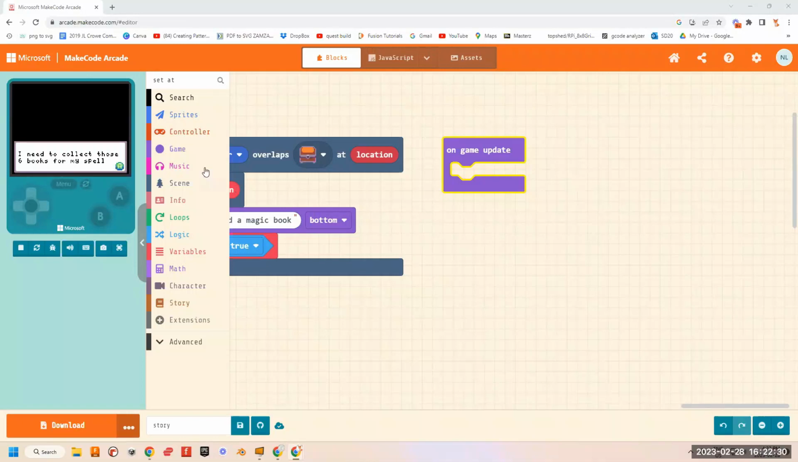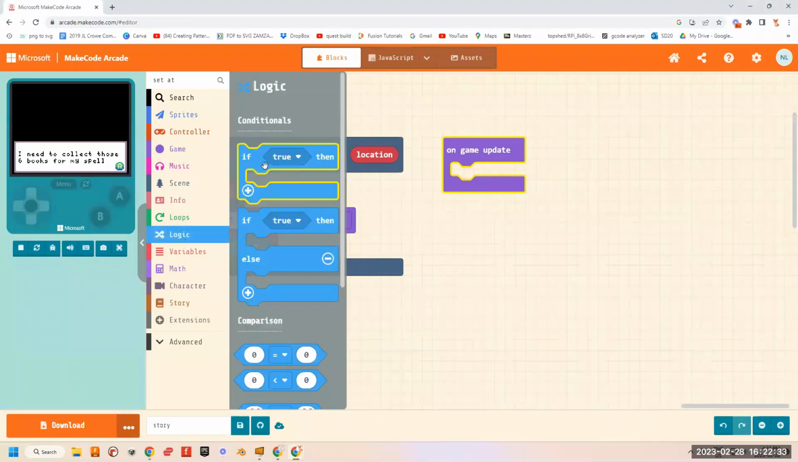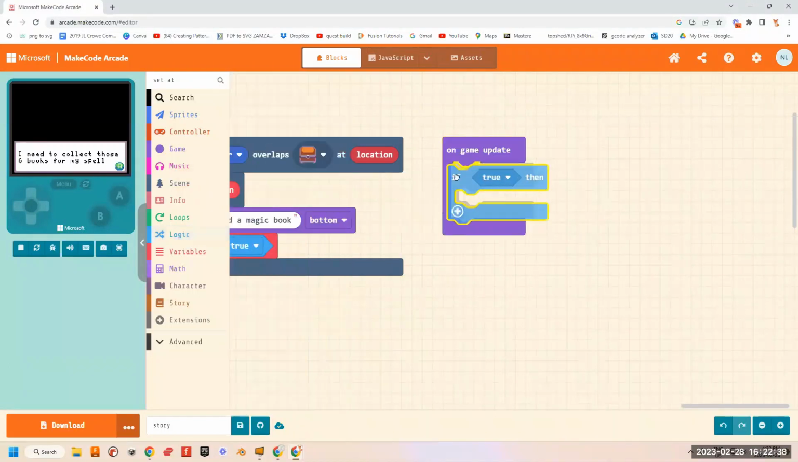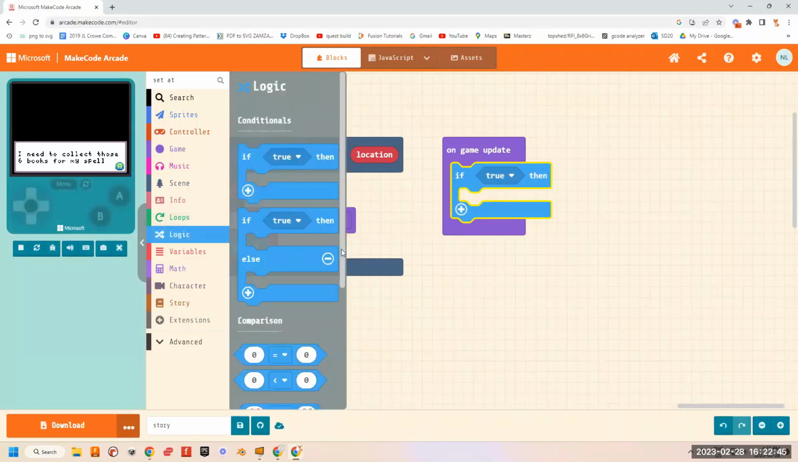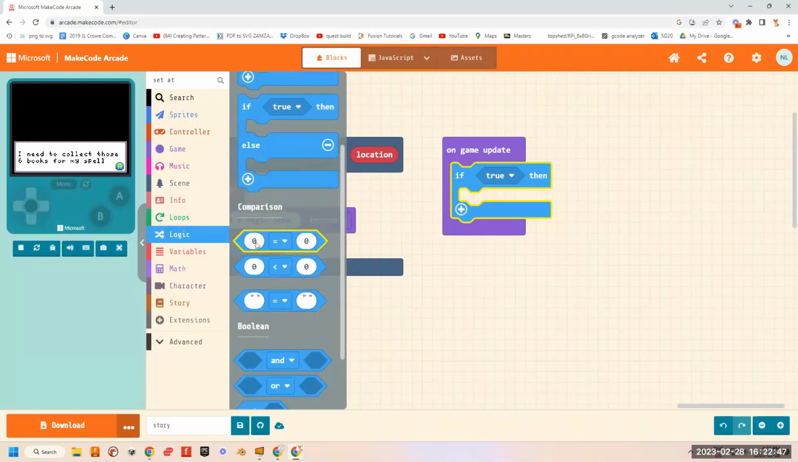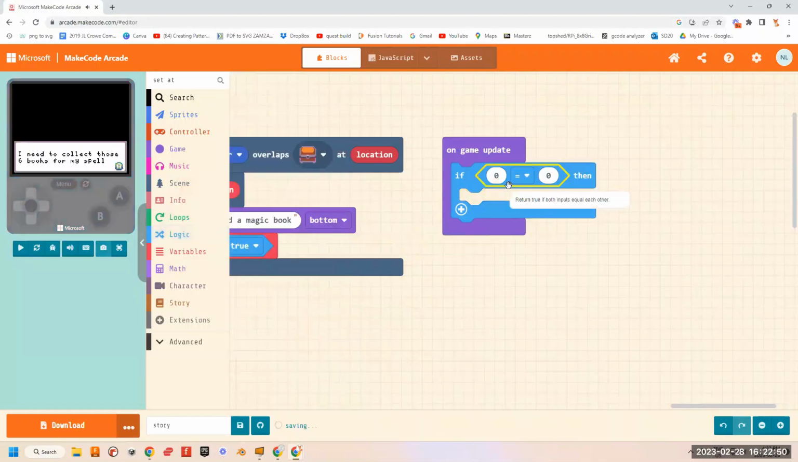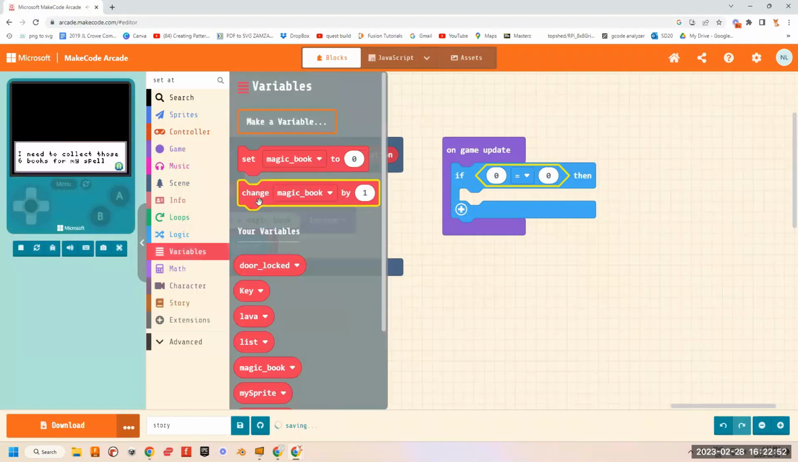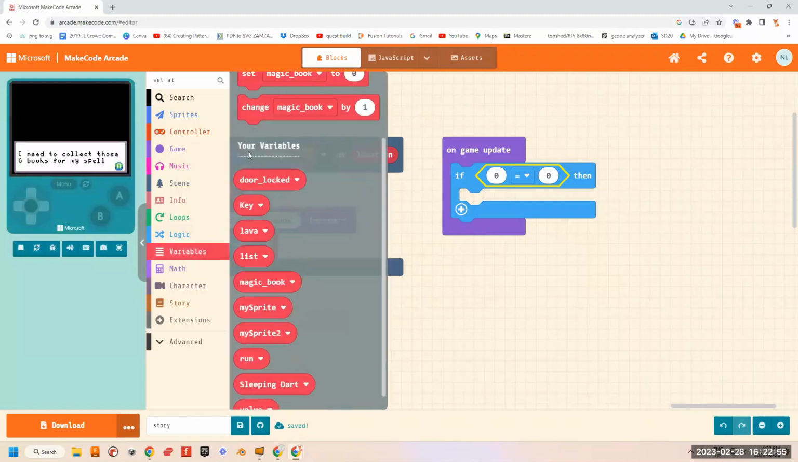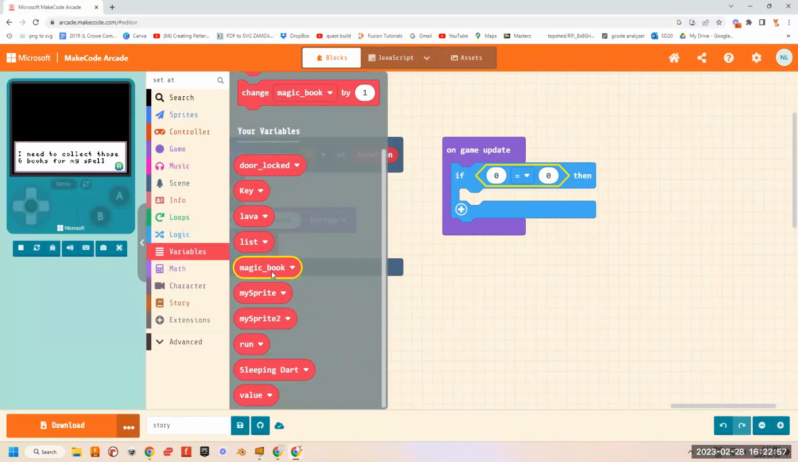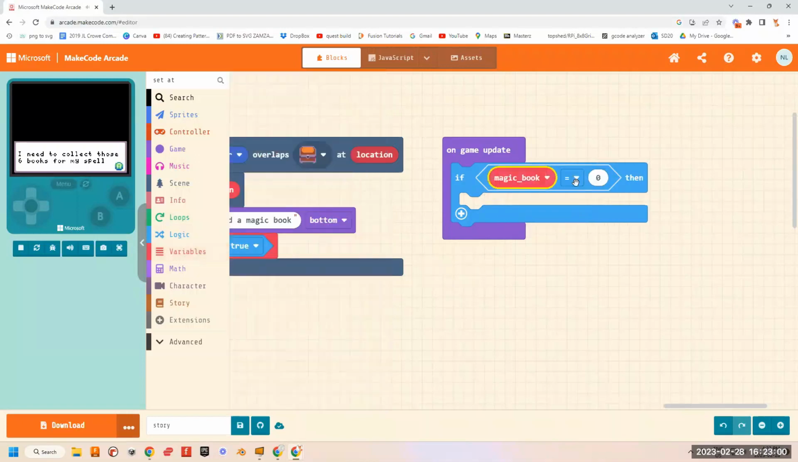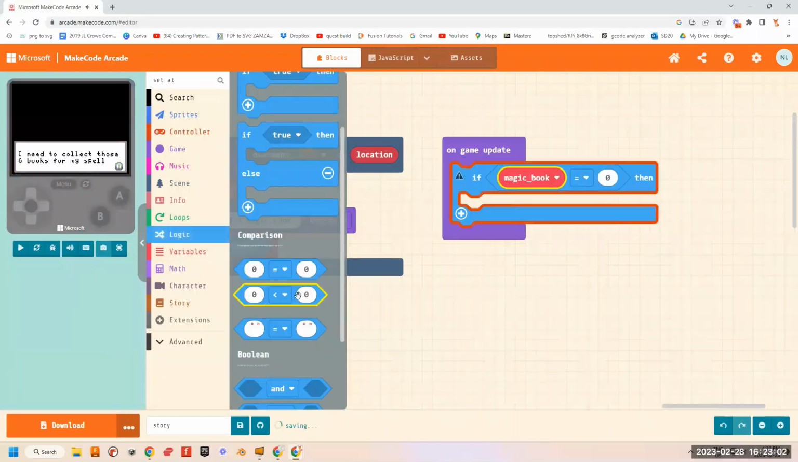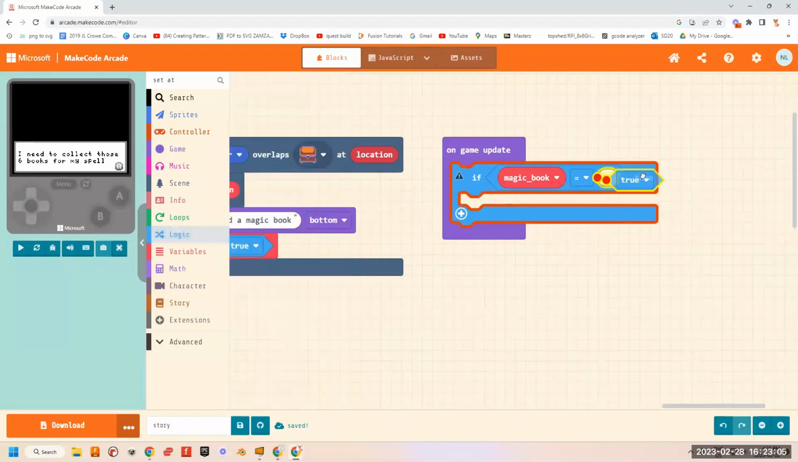So the first thing we want to do is come over to our logic, because conditionals are the base for a lot of the stuff we're doing. I'm going to grab the if true then block and plunk it in right there. Then I'm going to come back into the logic block, go down to the comparison blocks, which we've used a bunch of times, and put one in. Under your variables you can see I have the magic book variable. So I'm going to say if the magic book equals true, that means I have the magic book.